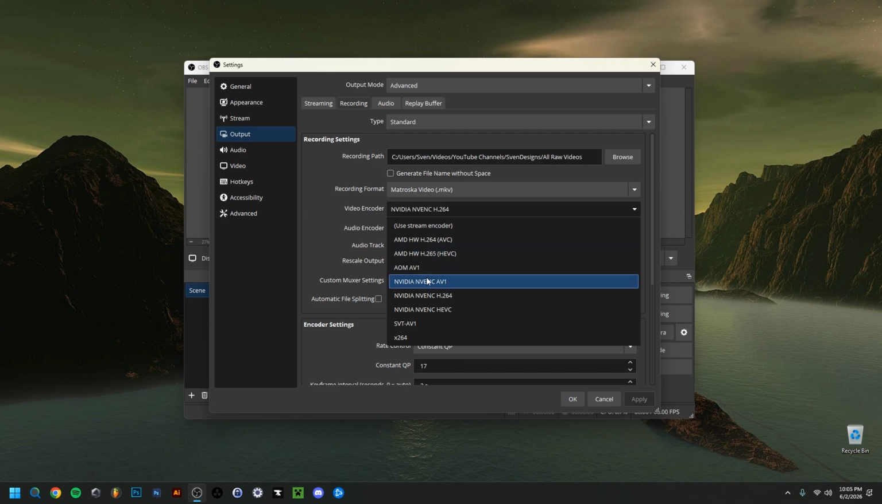Now if you have, like me, an NVIDIA graphics card, you will have the NVIDIA options here as well. And in that case you actually have the choice between the NVIDIA NVENC H264, the one that I have, but also the HEVC. You can look for yourself which one you prefer. HEVC is probably a bit more recommended, but don't worry, the H264 also gets the job done.